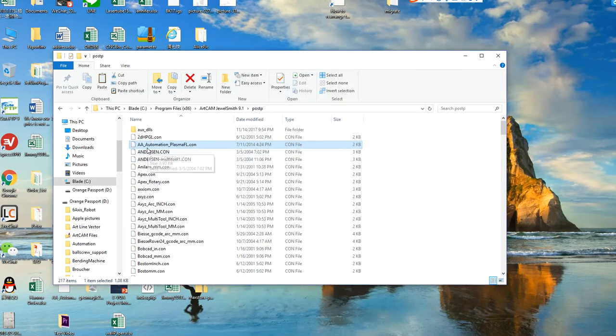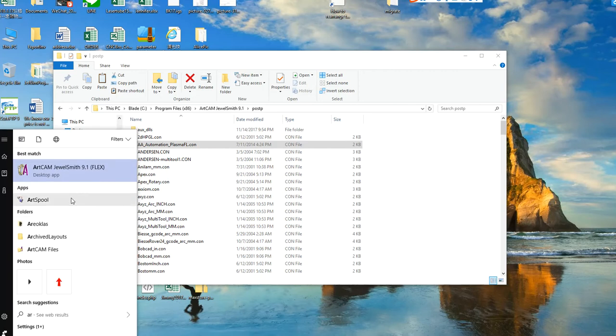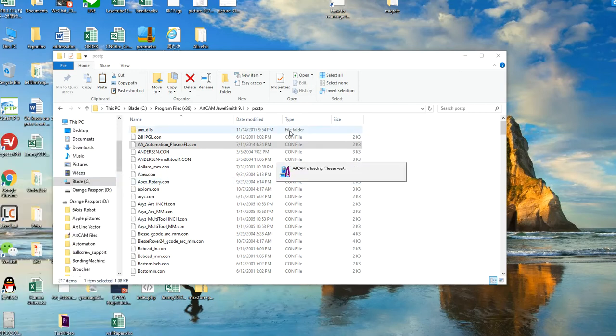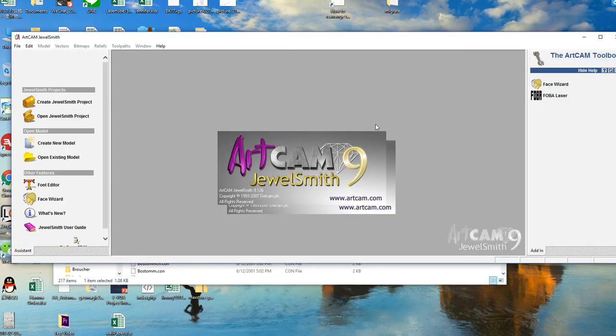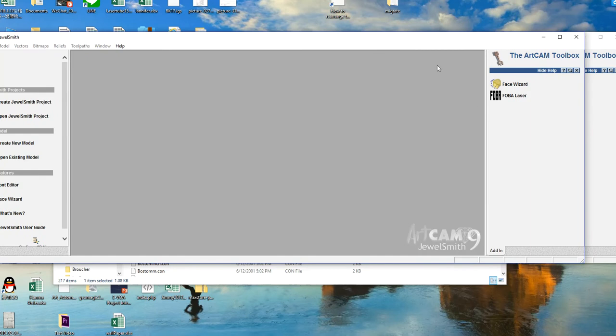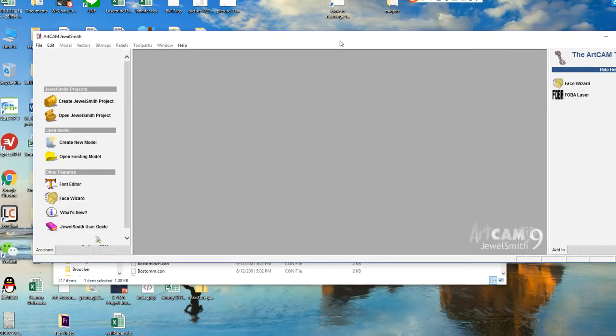Automation AA automation plasma, right? And then you open the file Artcam, right? And you, oops, you open two of them. Okay. Once you open it, you should be able to post.